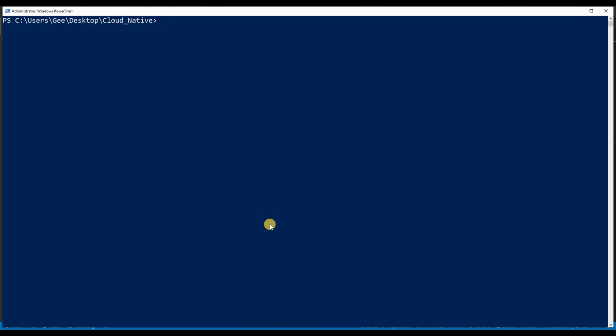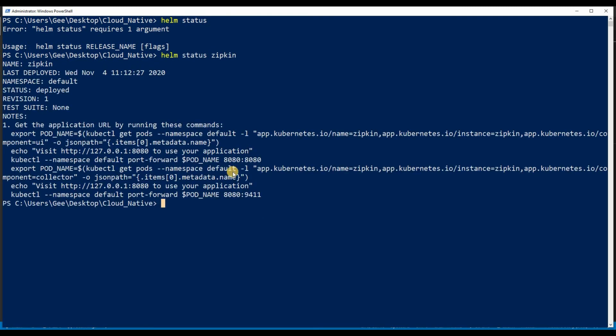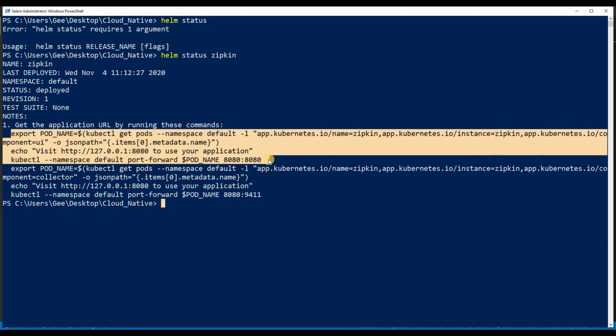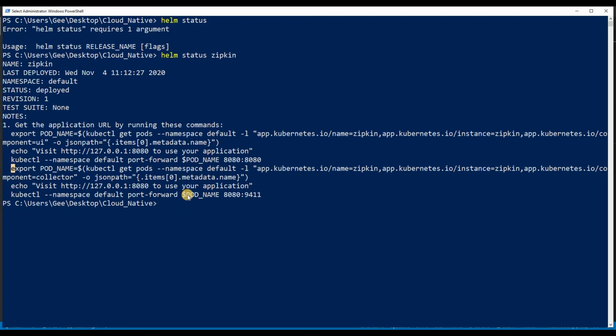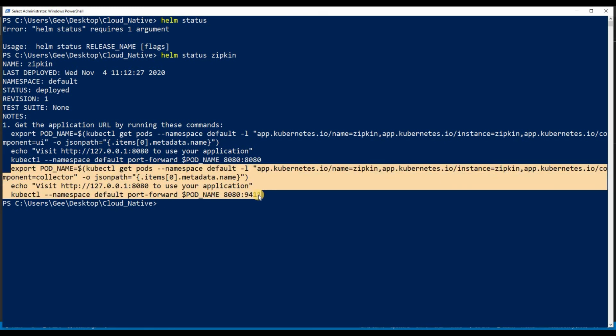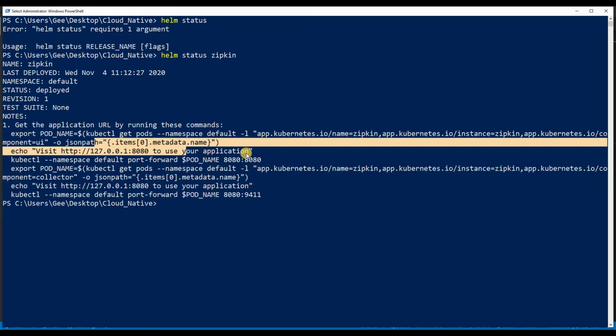We haven't really run Zipkin. So if I do helm status zipkin, it's going to give you, like I said, commands to run, so that way you can run your application or Zipkin, right? So we don't need to run the collector, because like I said before, they're both running on the same port, they're just mapping it to 9411. By running just the first command, the UI, we're going to be running both of them at the same time. So it does not really matter. You don't have to do the second one. But we do need to run this.